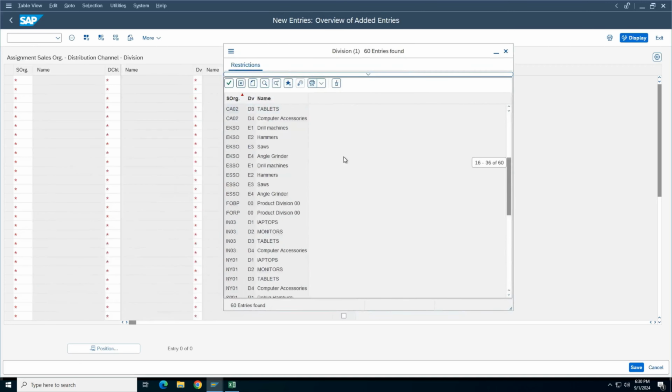For an example, it means that you are selling these laptops, monitors, tablets, computer accessories as a wholesale under the respective sales organization. Now this is how you will define for all the respective sales organizations, all the distribution channels, and for all the divisions. Now what I will do is do it in the background and then I'll show you.